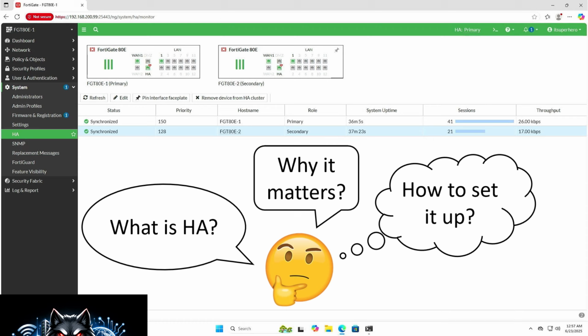Today, I'm demonstrating the FortiGate High Availability Cluster, HA for short, and I will explain what it is, why it matters, and how to set it up in your network. I'll walk you through the step-by-step configuration of an HA cluster, including key settings like heartbeat interfaces, session pickup, and failover behavior. Then, I'll simulate real fault scenarios to see how the cluster responds, ensuring minimal downtime and maximum reliability. By the end, you'll have a clear understanding of how FortiGate HA keeps your network running, even when hardware fails.